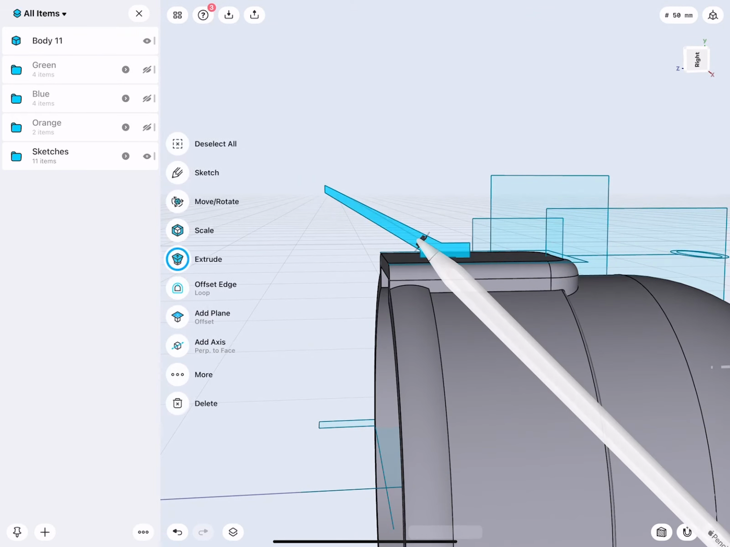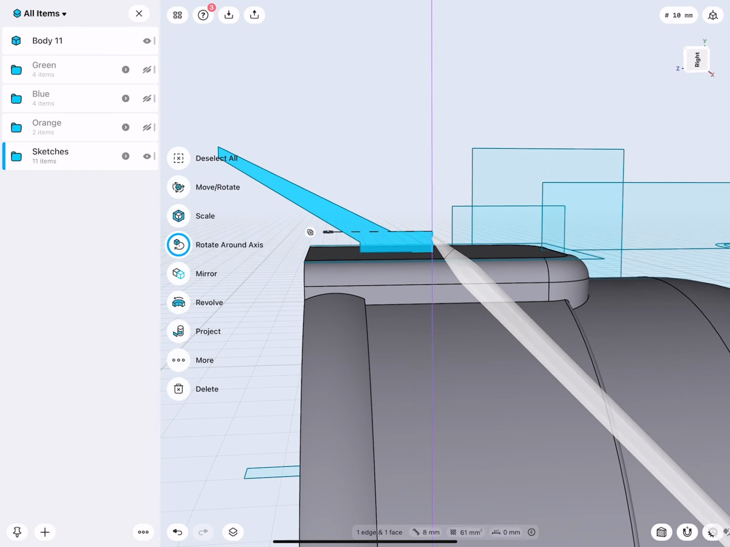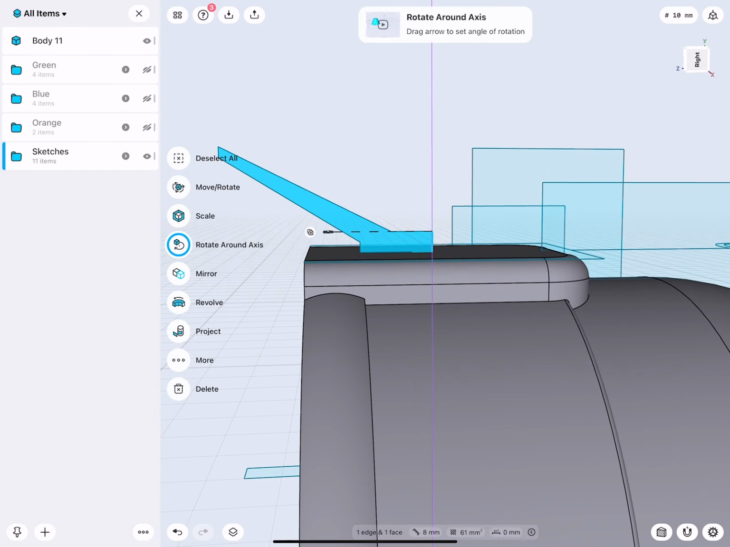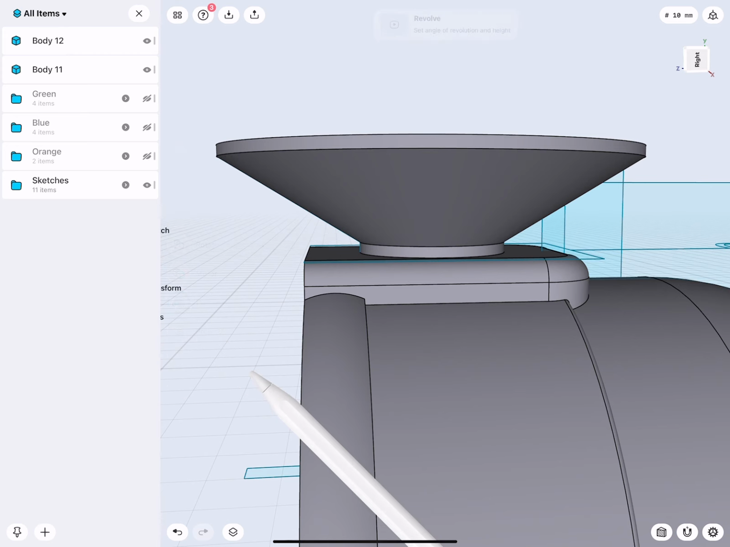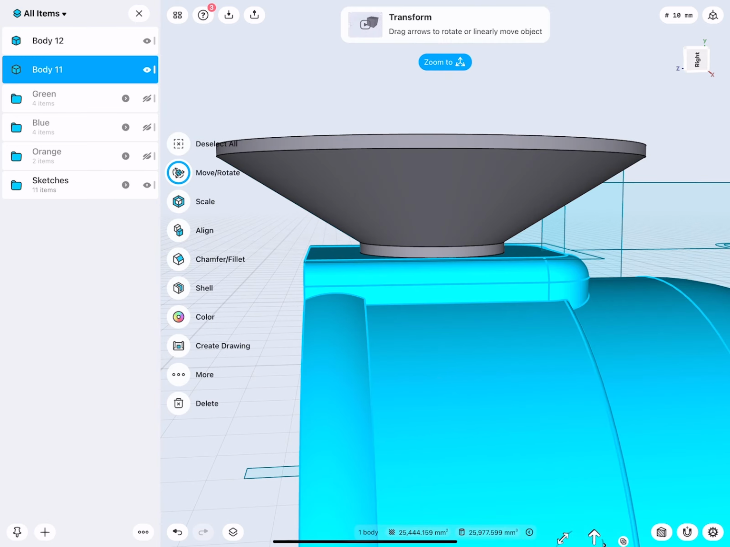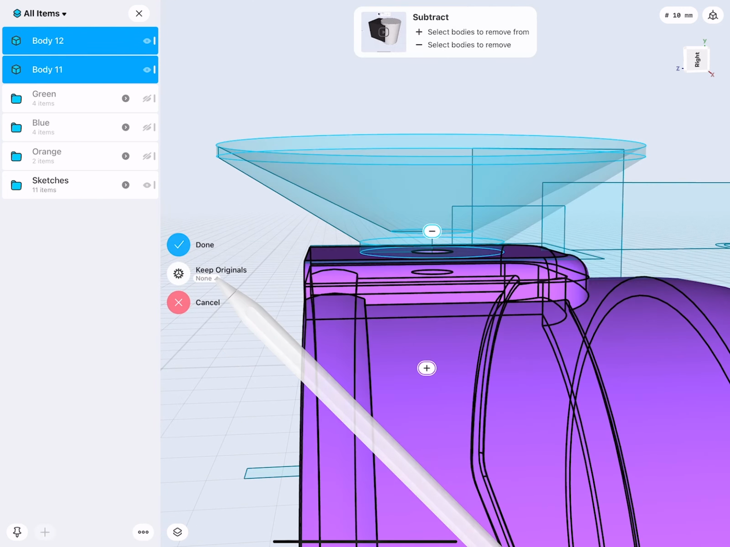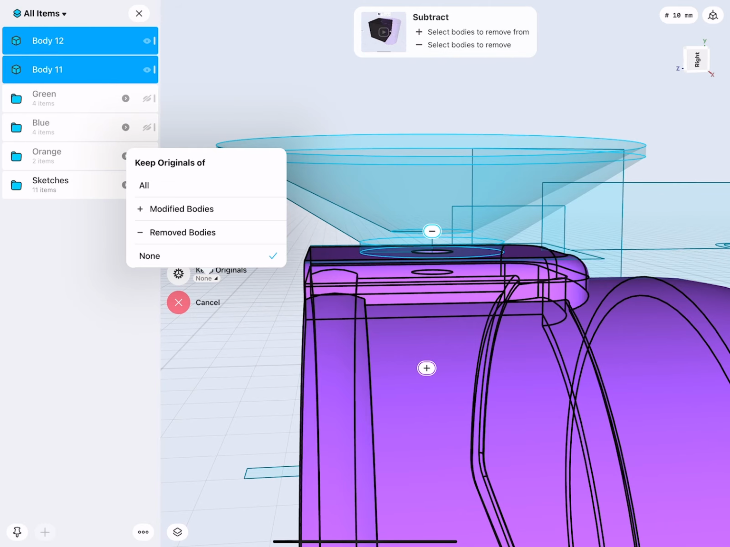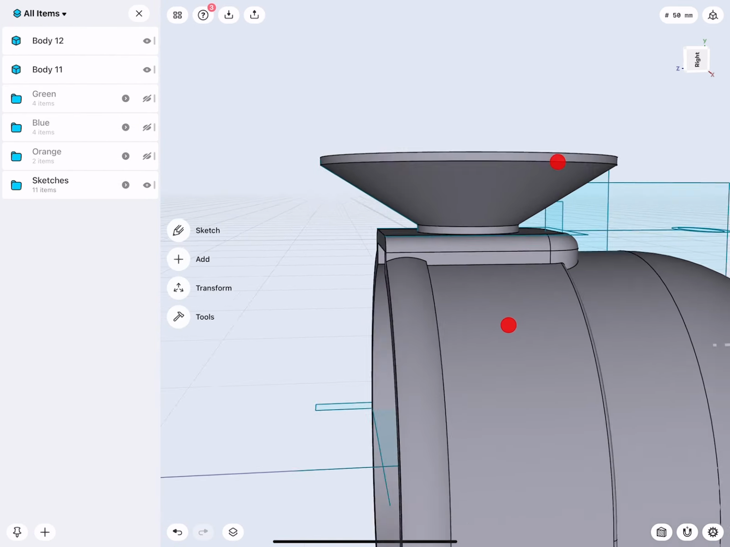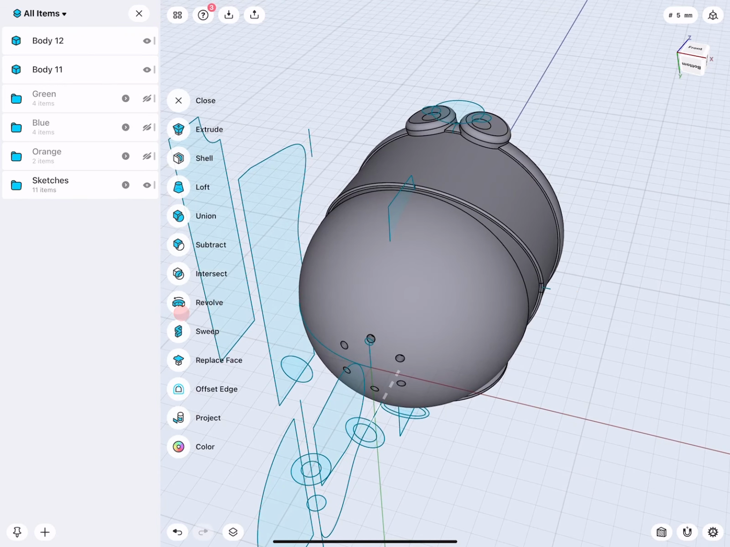Here is the element for the suction cup. I select the profile, this edge, do a revolve. And then this one I would like to remove from this. So we select this first, then select this, subtract. And in this case, now we would like to keep the removed body. Okay, pretty cool. Let's give the whole thing some colors.